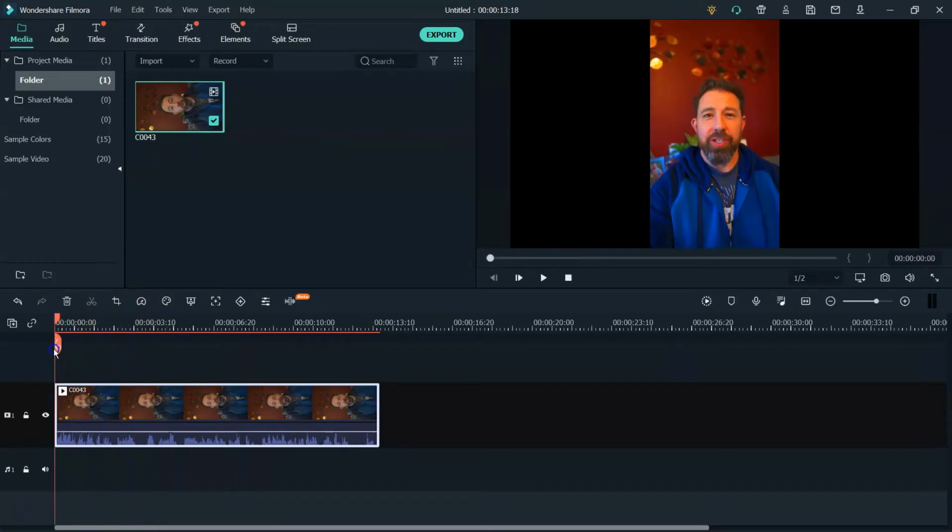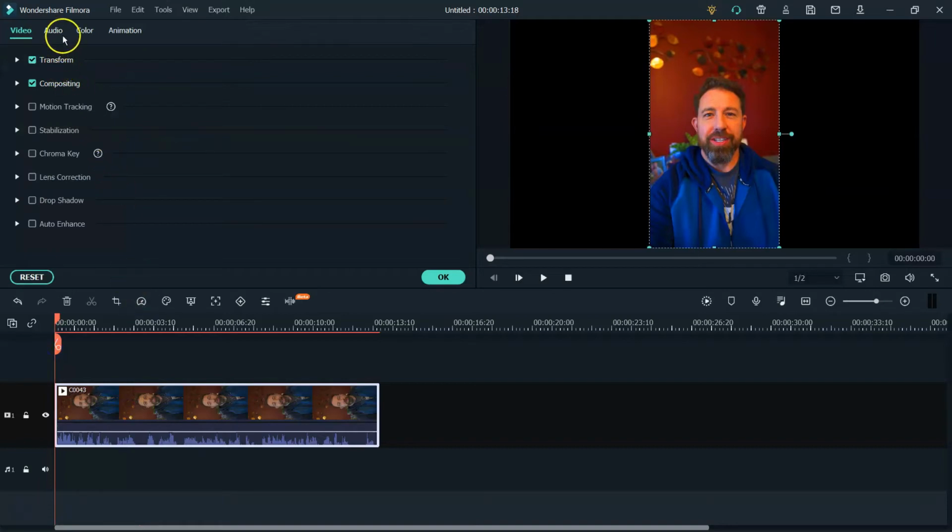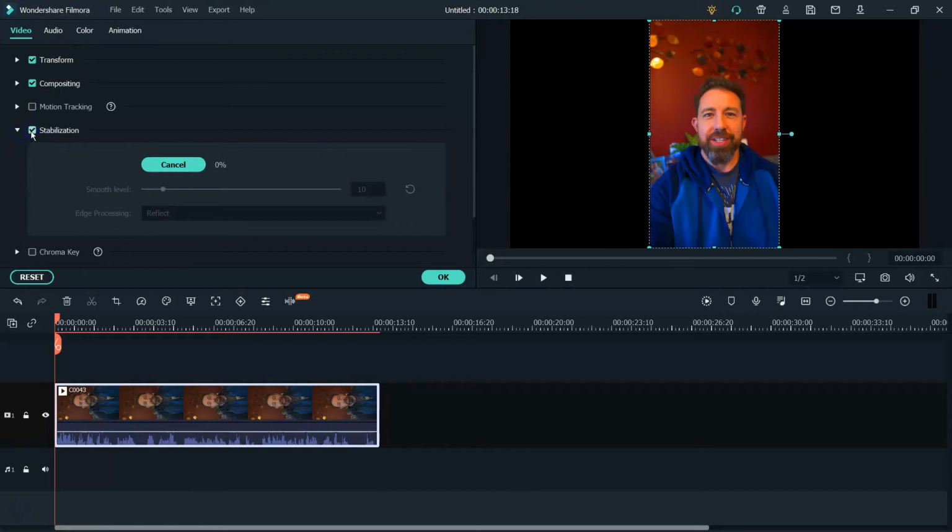Now, if I want to, because I was doing this handheld, so there's a little wobble in it, I can make sure I double click on this and then go up to stabilization right here. Click here, and it's going to analyze the clip. Hopefully it doesn't zoom in too much. That's kind of how this works. So we'll just let this do its thing and come right back.